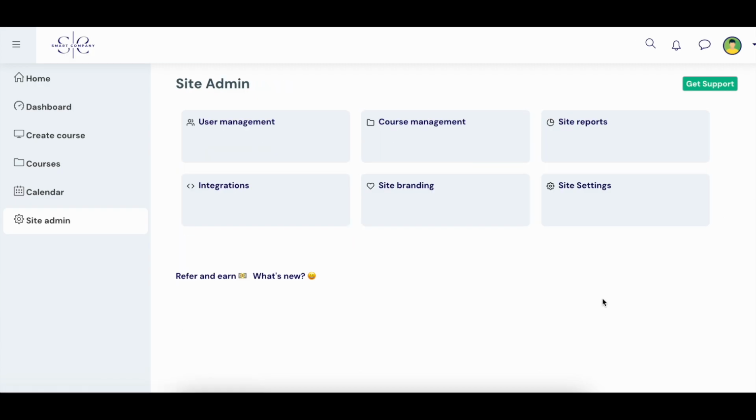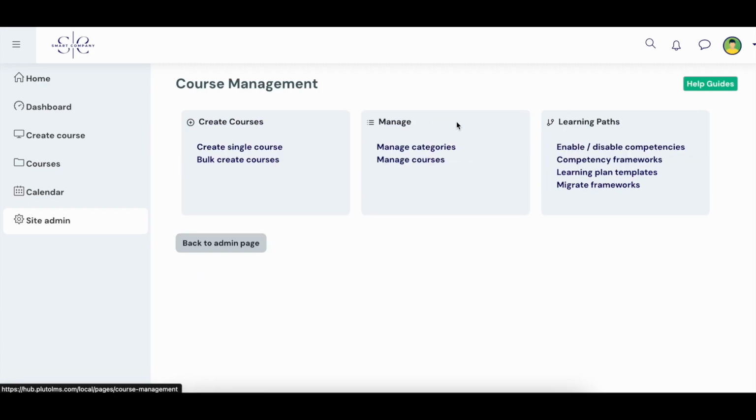Heading back to site admin, we've also got course management. So this is where you can create courses and manage categories. You can also set up learning paths and competencies. Competencies are just a neat way of grouping activities together.